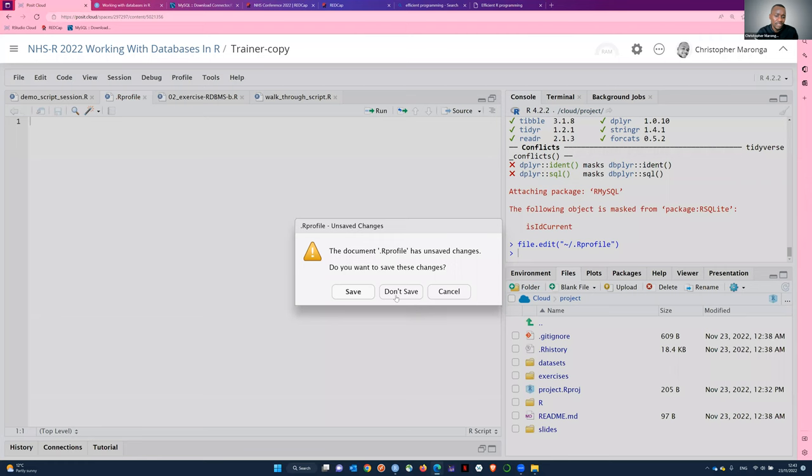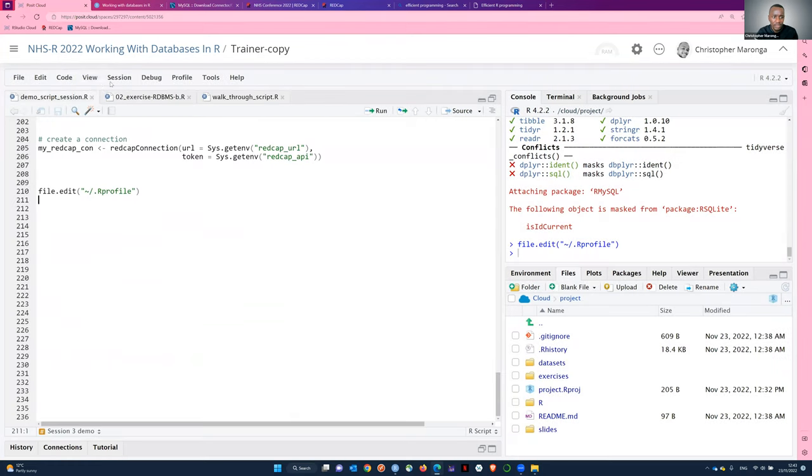But that's the slightest I could think of how to use R profile, because it's different from R environ, because it is within your project. So it's this file that gets executed each time you restart or open a specific project. So Rprofiles are different for each project. That's the difference.